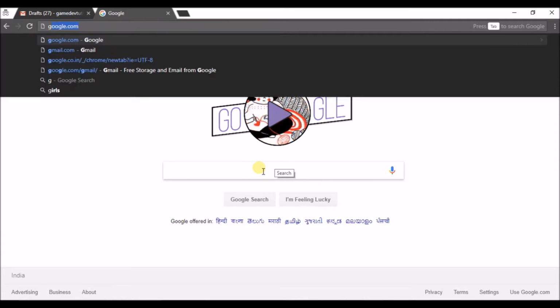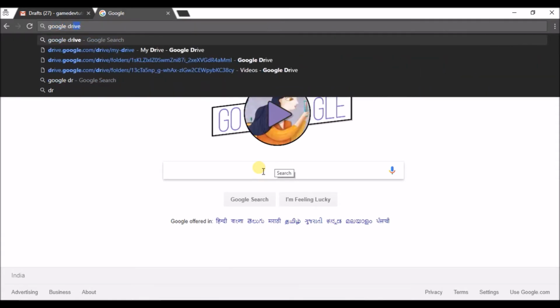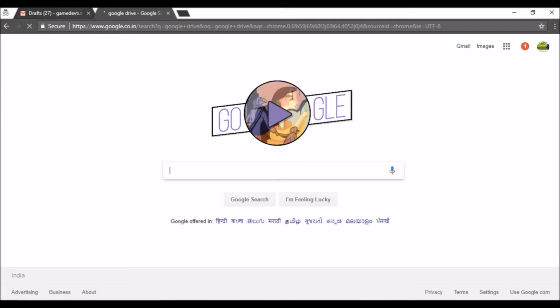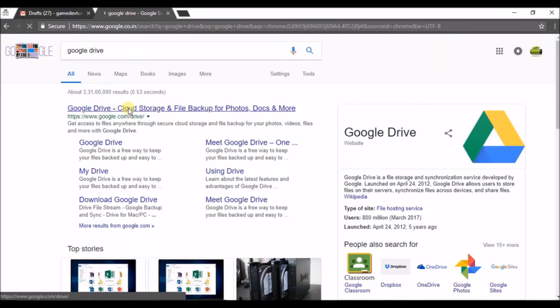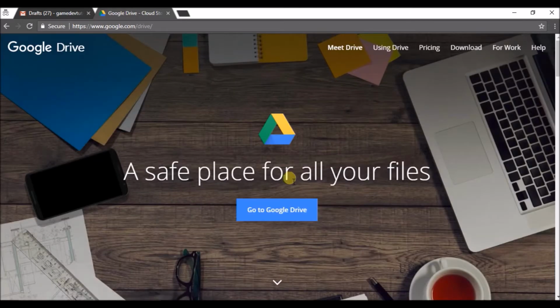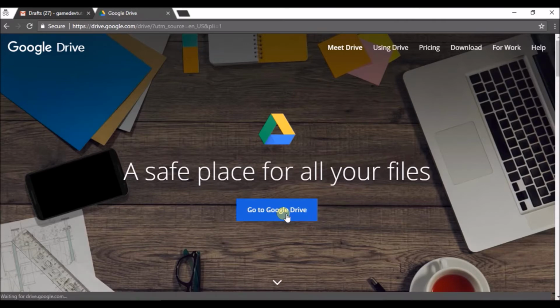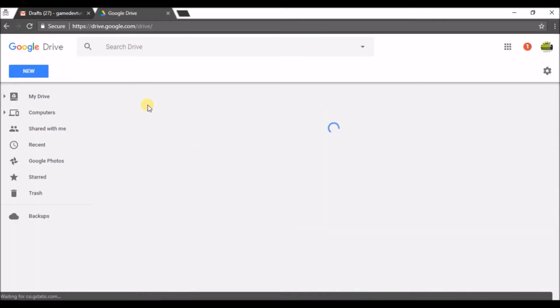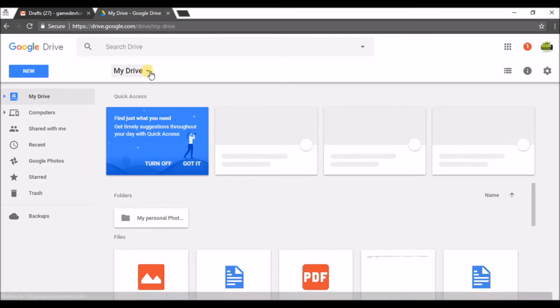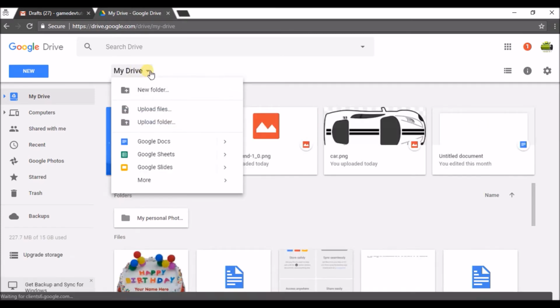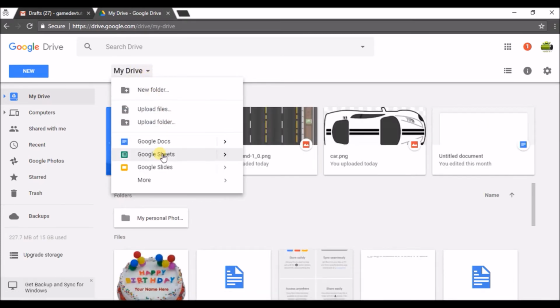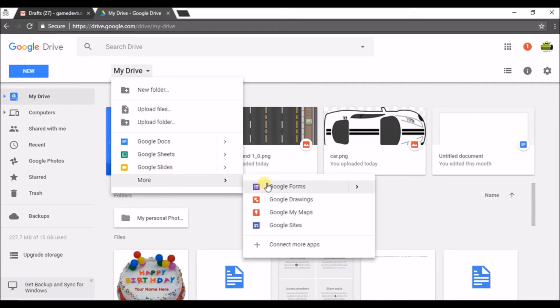Just open your Google Drive. First you need to log in to your mail here. In the next tab, I am opening my Google Drive. The creation of Google Sites option is available in the Google Drive. I don't know how many of you have noticed this or not. This is my Google Drive, and here you can find a drop down. Click on the drop down, click on more, and here under more you can see Google Sites.